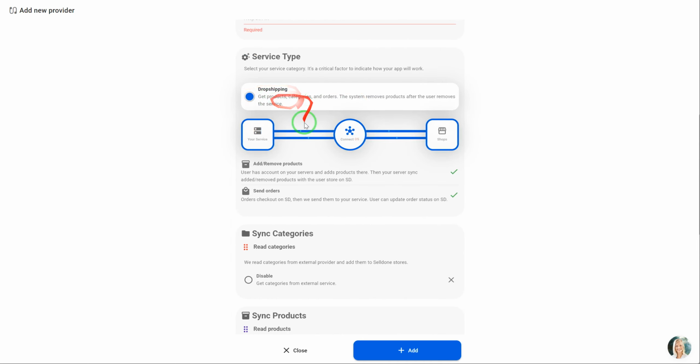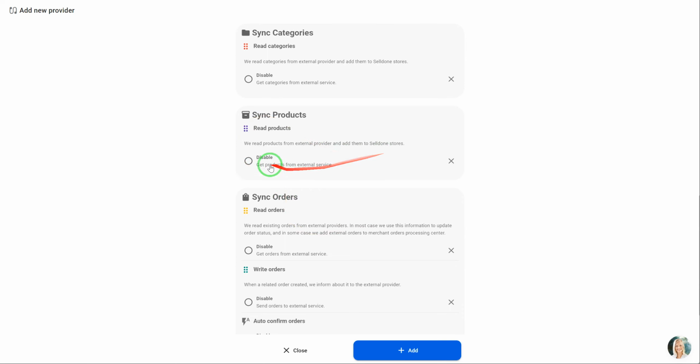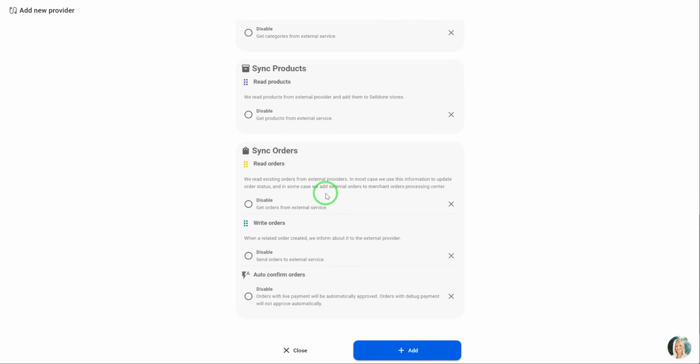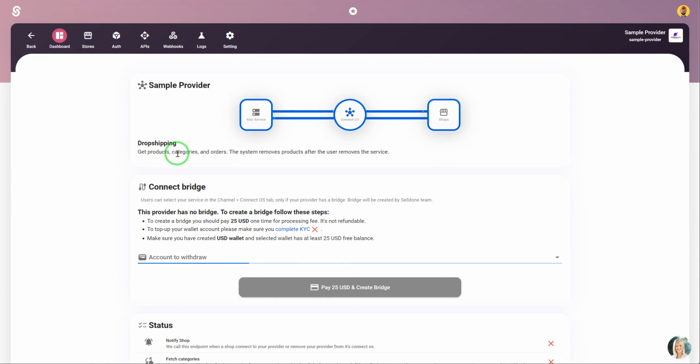So I select dropshipping and set the required access, like sync categories if my service provides categories of the products, sync products and orders, and click add. Okay, I created a provider here. I click on my provider.